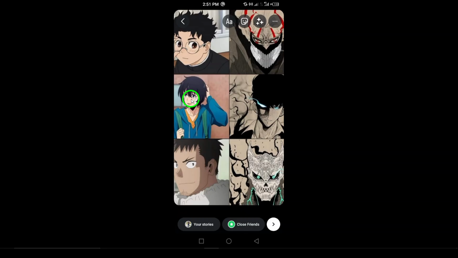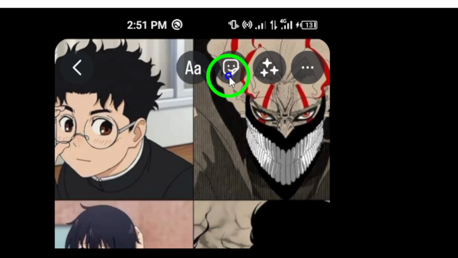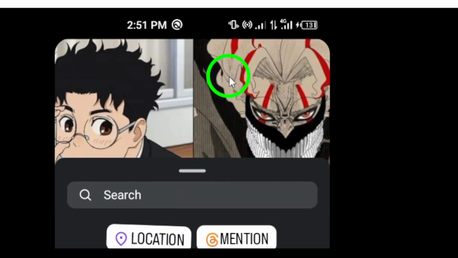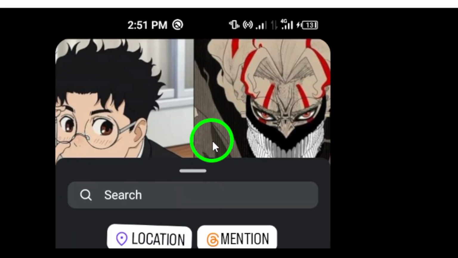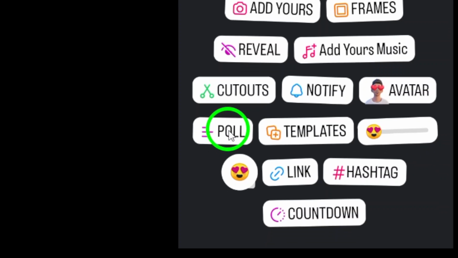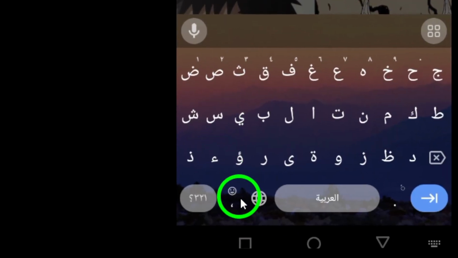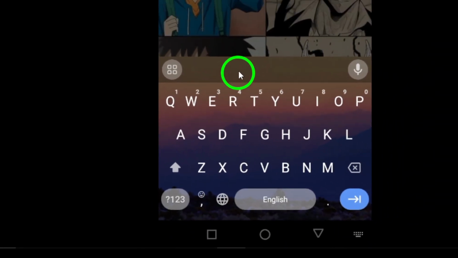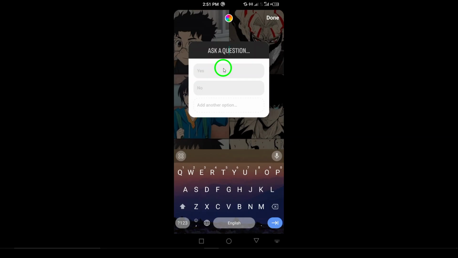Once your photo is selected, tap on the sticker icon at the top of the screen. This will bring up the sticker options menu where you can choose from various interactive elements. Now, tap on the poll icon from the available stickers. This will insert a poll sticker on your photo with space for you to customize the question and options.